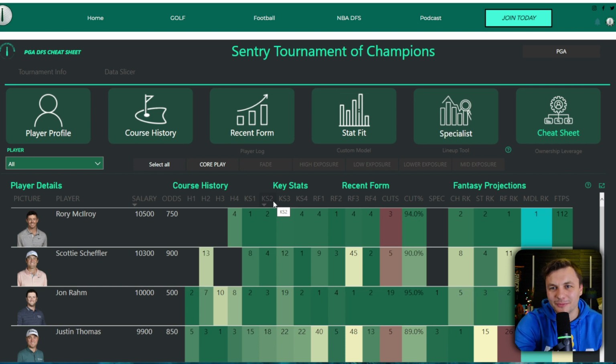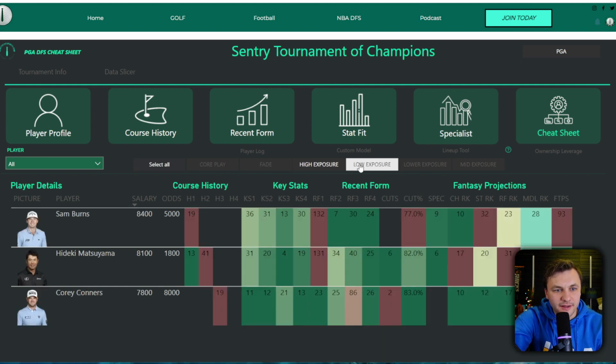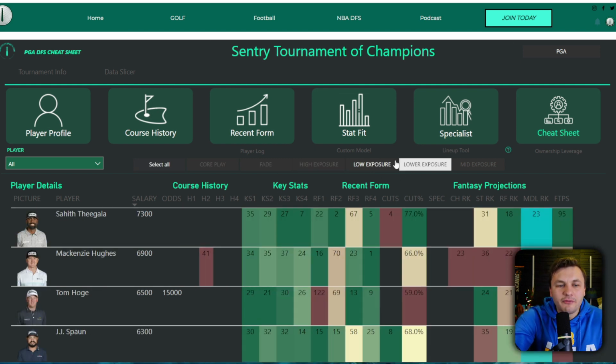But because it's that tournament, that's why they're popping up. If it was a normal tournament, I would say we typically have about 4 core plays. Then we have high exposure plays and low exposure plays, everything. It kind of just sorts it by how you should target players, how you should prioritize the player.